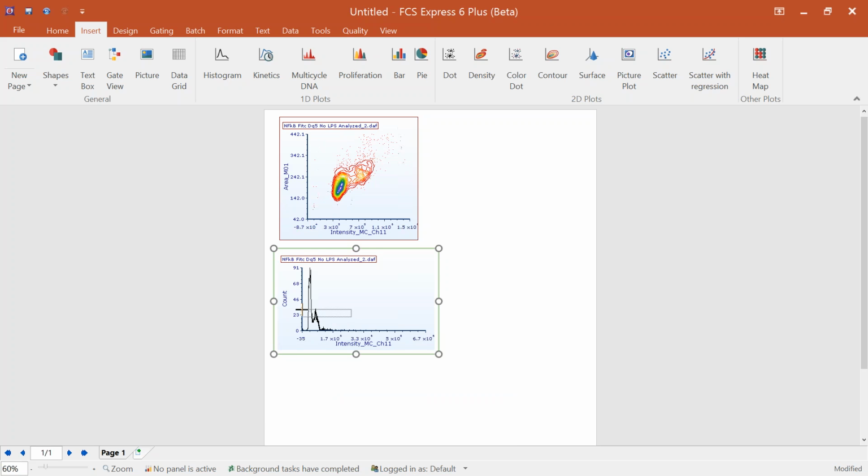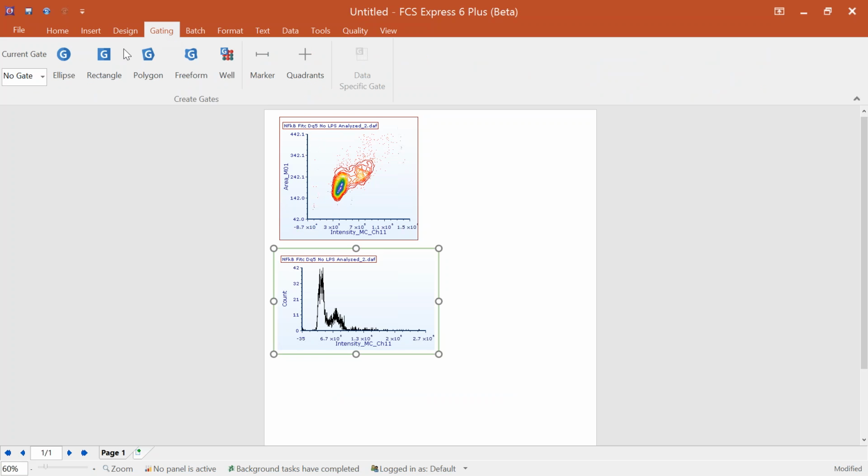Again, we can quickly zoom in here on that data set to see what's going on. Now, you're probably used to setting up gates or thresholds in IDEAS software. Of course, we can do that in FCS Express. We handle this through the gating tab. You can see that we have a number of gates that we can choose from.